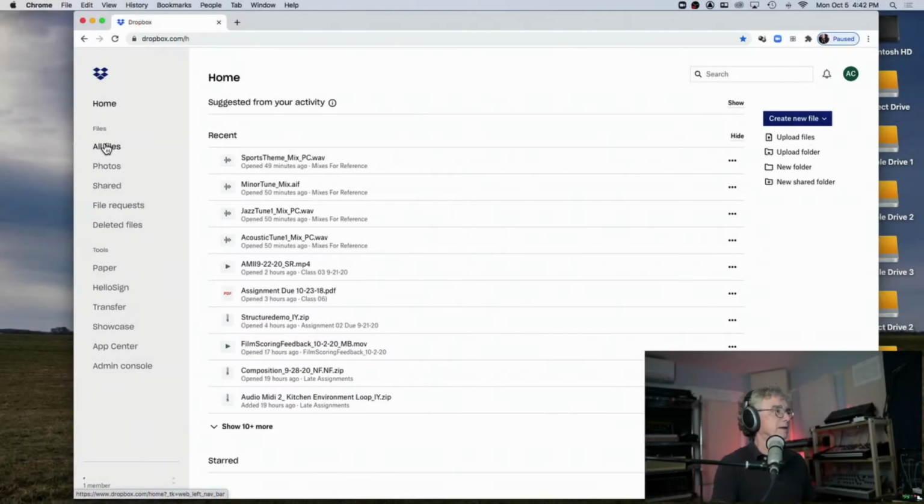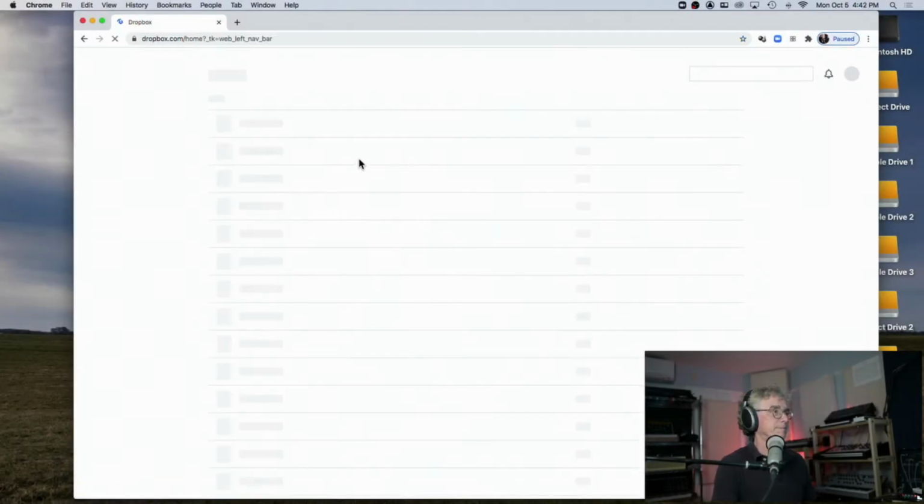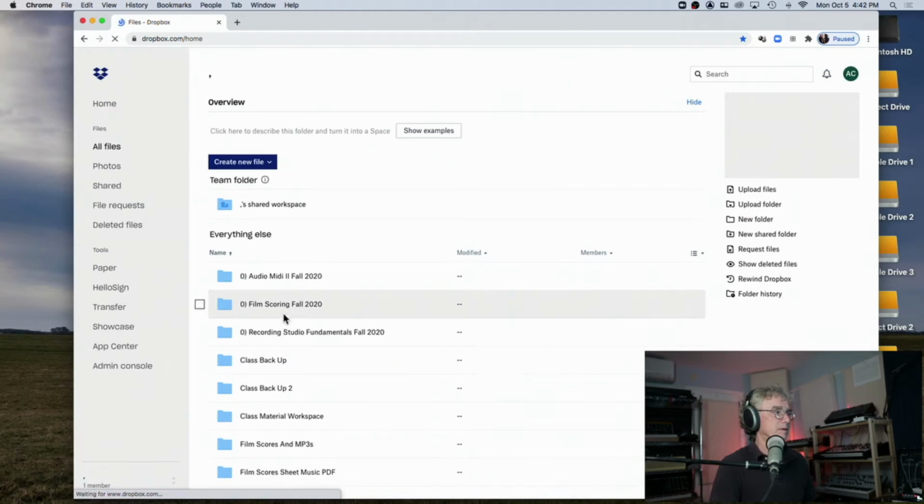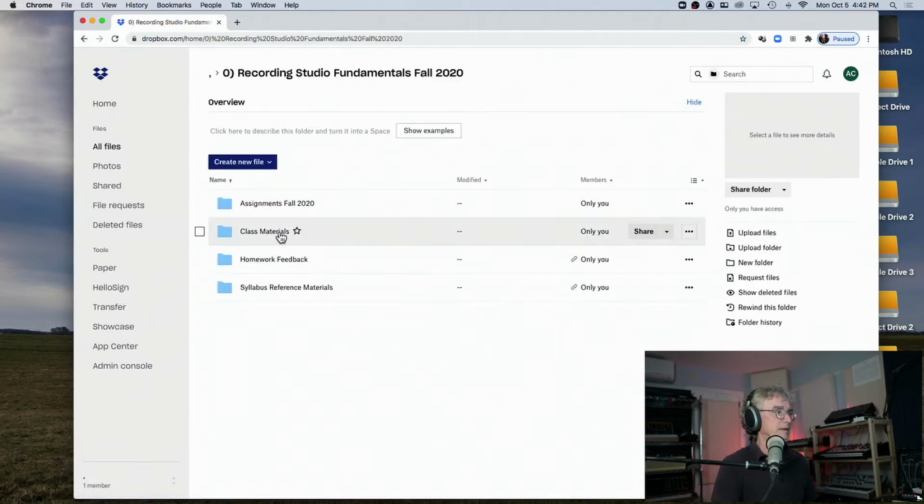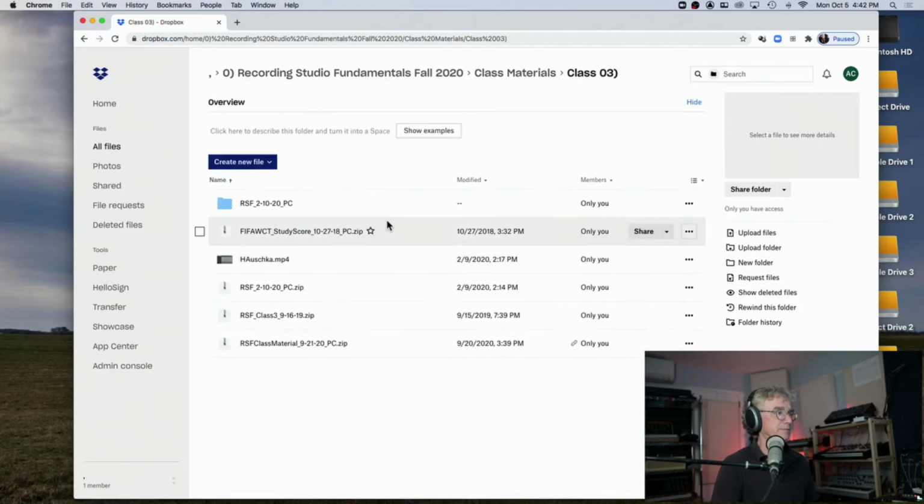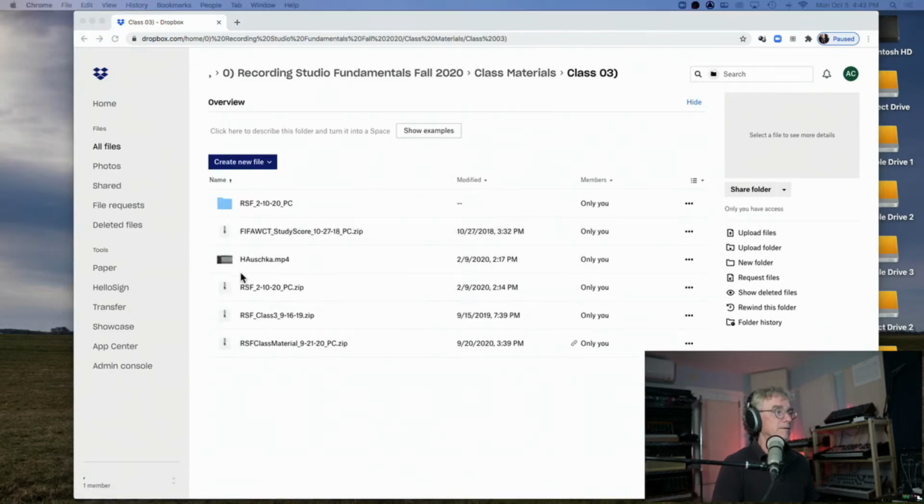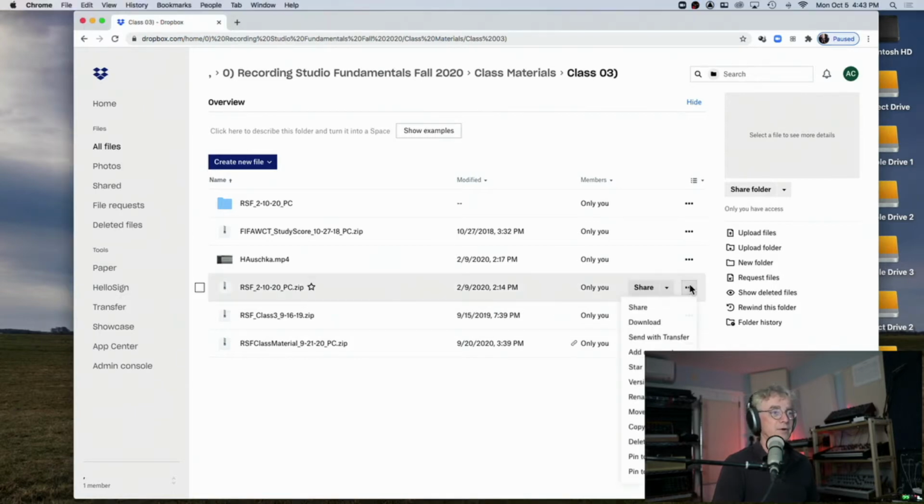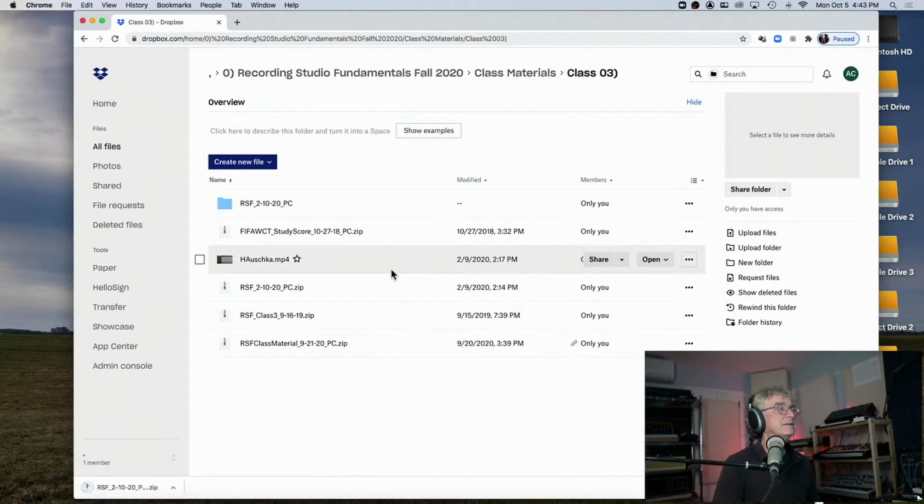If we go to our Dropbox, class materials, and if we look at class 3, we've got this file right here, RSF, with the date 2/10/20. Those of you that want to follow along, download that and unzip it.